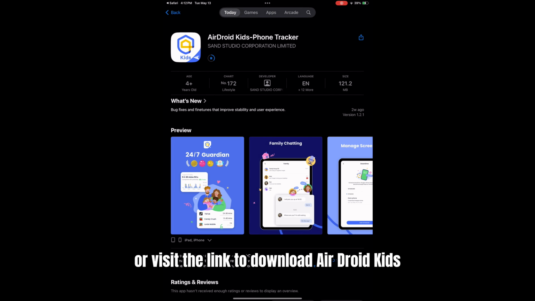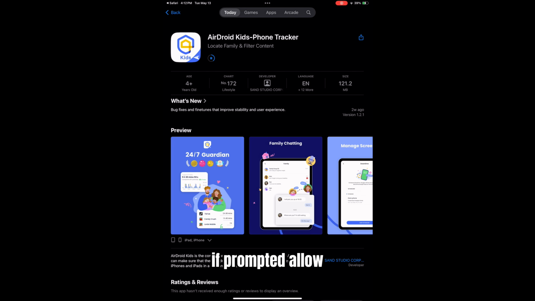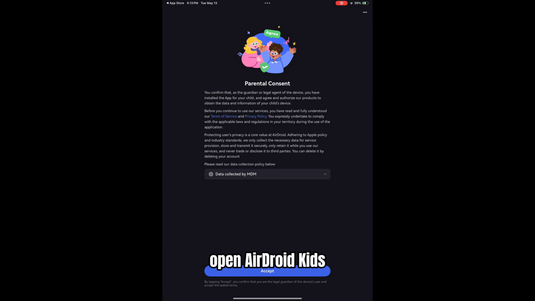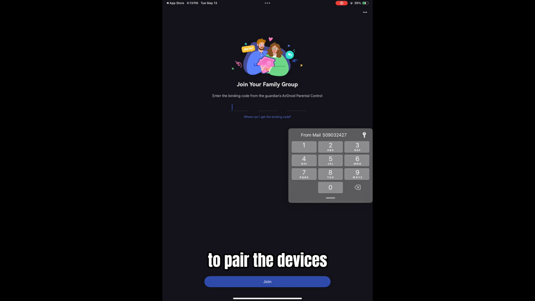Now grab your child's Android, scan the QR code shown on your phone, or visit the link to download AirDroid Kids. Once downloaded, install the AirDroid Kids wizard. If prompted, allow Install Unknown Apps to continue. Open AirDroid Kids, tap Accept, then enter the binding code from your phone to pair the devices.